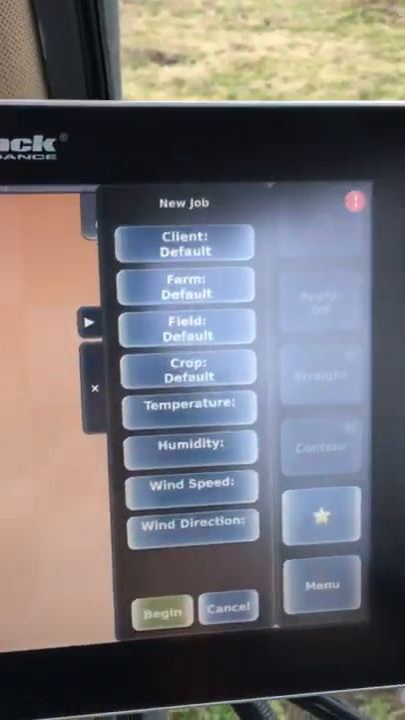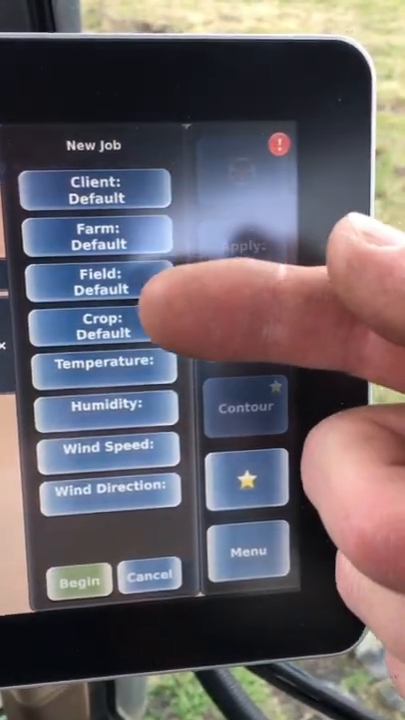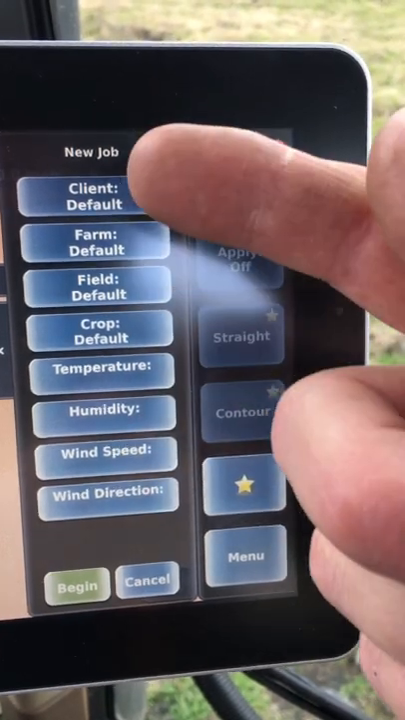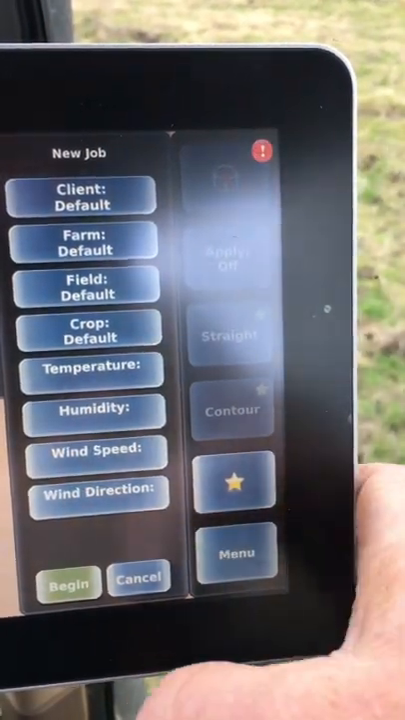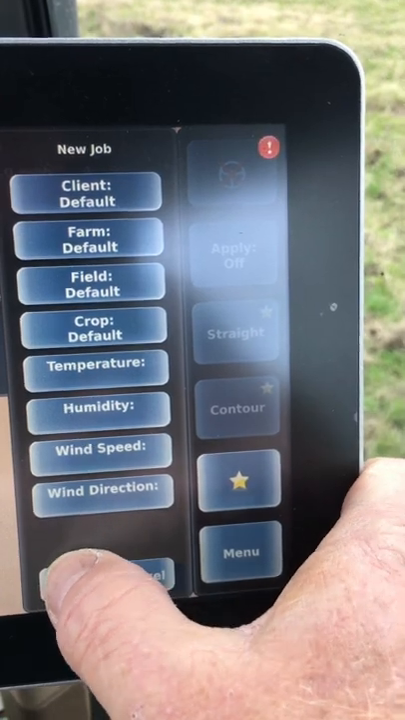and in here you can adjust and reset wherever you're at. Whatever you want to keep track of you can set here, but once you're done getting that entered, just hit begin.